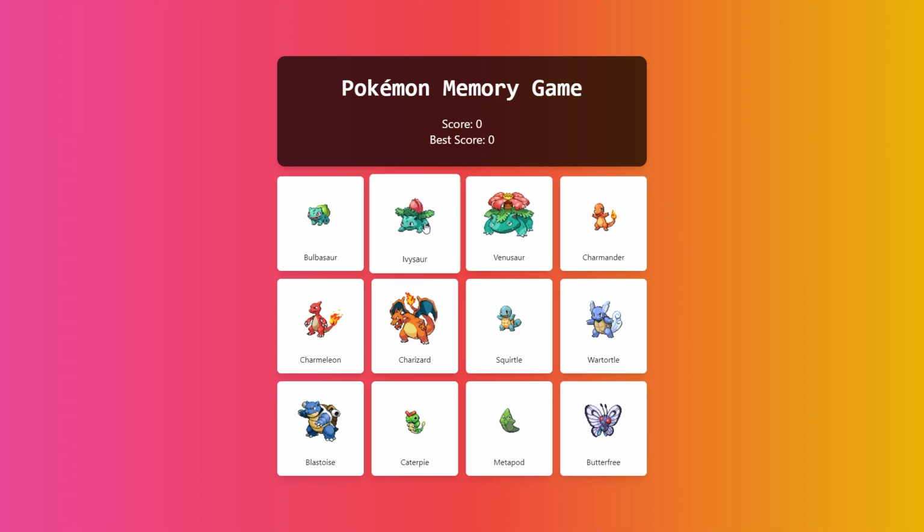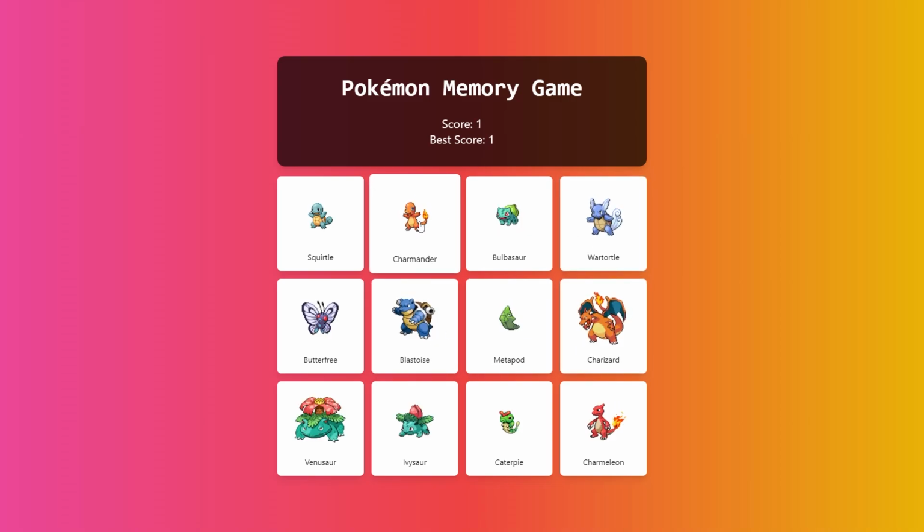As you can see, we have 12 cards of Pokemon, and each time you click one, we change the order of the cards. So you need to remember which one you clicked before. Otherwise, if you click on the same card twice, you will lose the game.